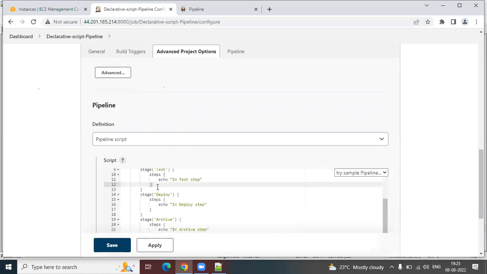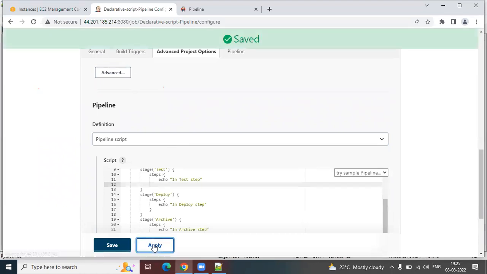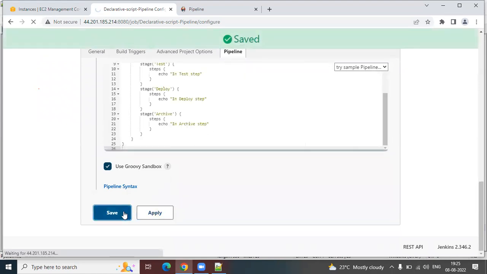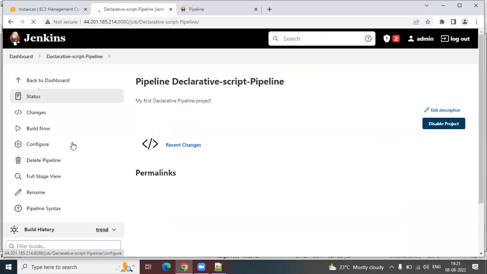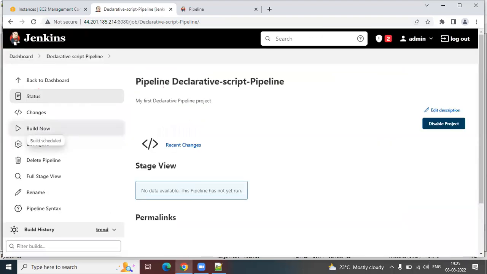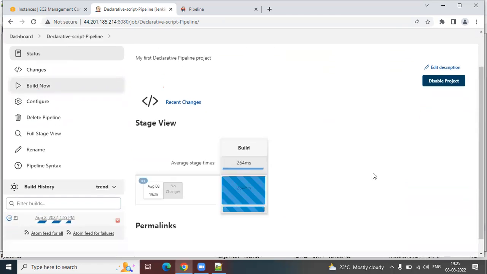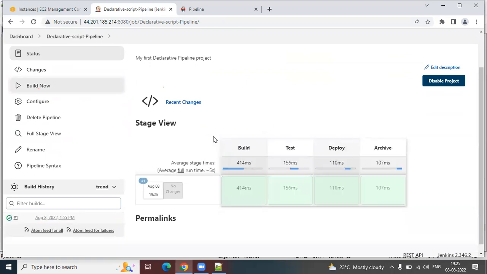Now, if it is not correct, something goes wrong, and you try to save it, it will throw you error here. It will throw you error stating that it is not correct. So you should give it correctly. Apply, save. One more thing is now I can build this. So let's build it. It is getting executed, and you will see build in progress. Test, deploy, archive. So if you have 50 steps, it will come step by step.